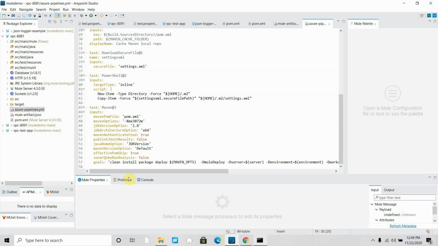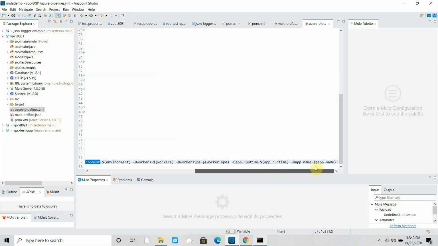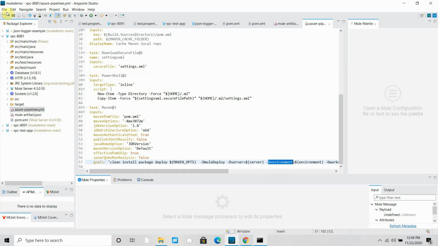Apart from that, this is a very important command, where I'm copying my settings.xml. I want to add the settings.xml into Azure pipeline, and I will tell you how we can do that. So clean install -d mule deploy, then I am giving the server. This is the variable I've defined in the pom.xml, and this is the variable I've defined in the Azure variable. Same thing for environment. Generally I kept both names the same, which is fine. App.runtime, app.name, whatever. So just save everything.